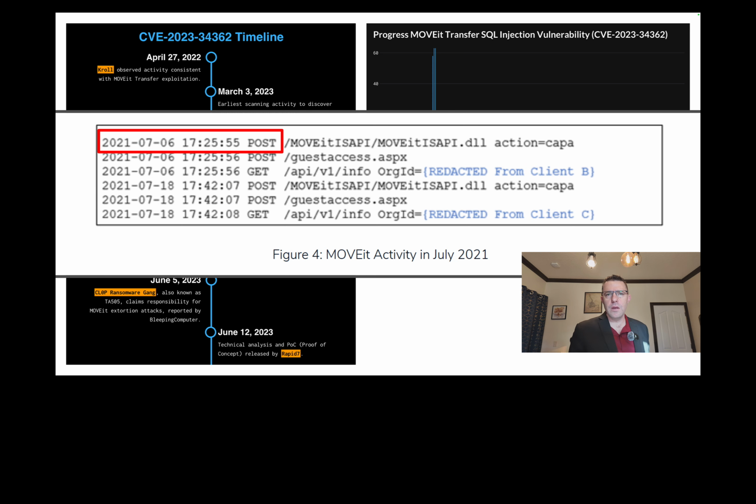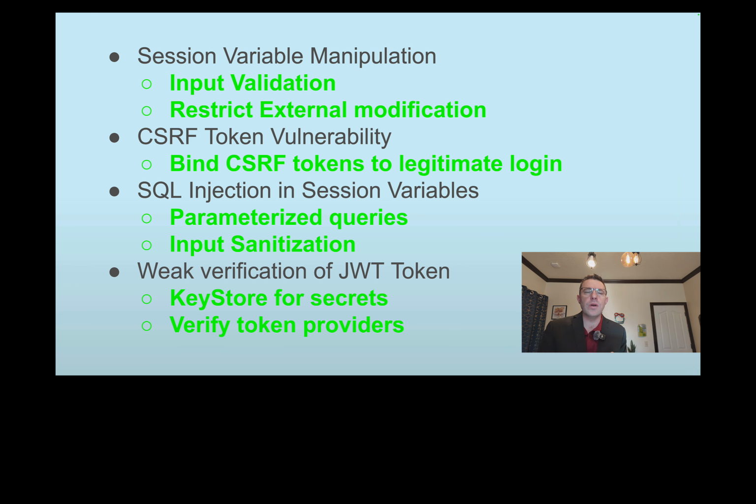Also interesting, let's take some time and go down into the details of what could have been done to protect against each one of these issues that we identified. So the session variable manipulation, we need to be doing input validation on that. We need to be restricting external modification of those. We shouldn't allow the client to create server-side session variables, and that was a big issue from the beginning.